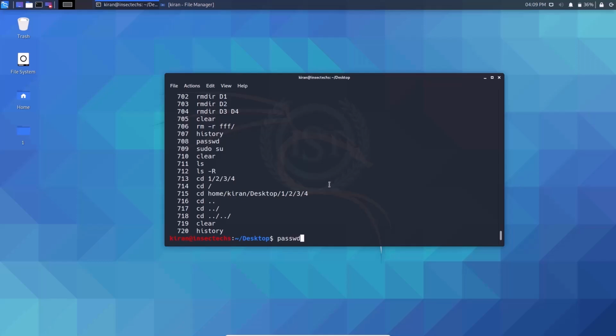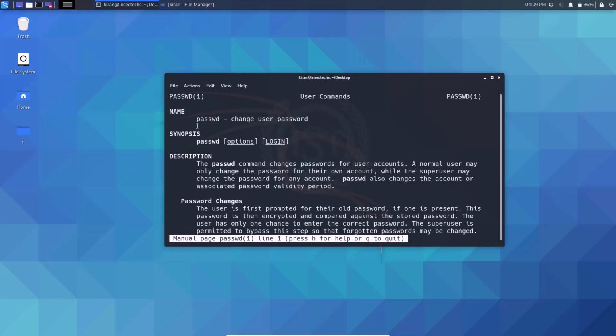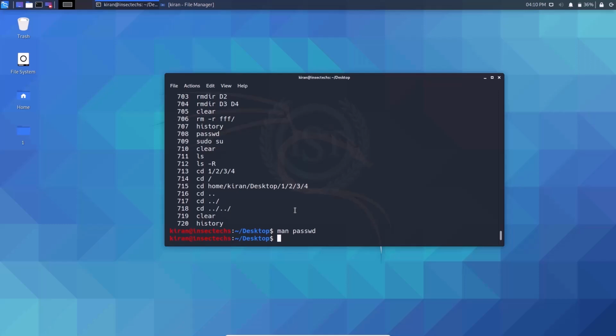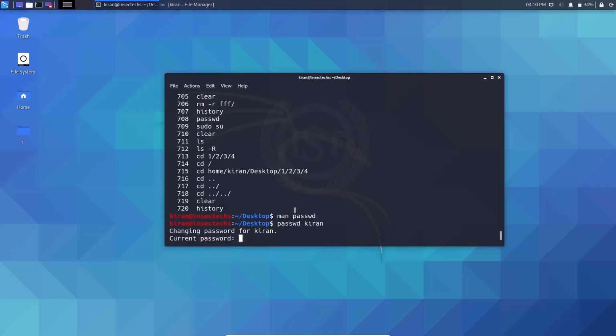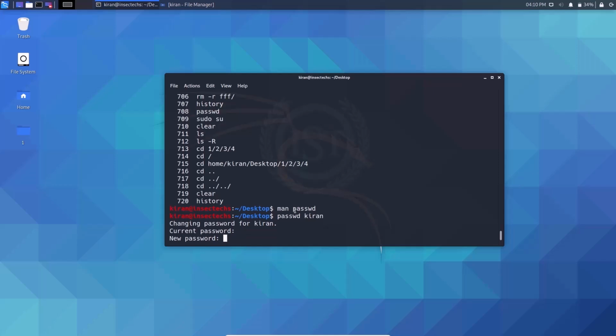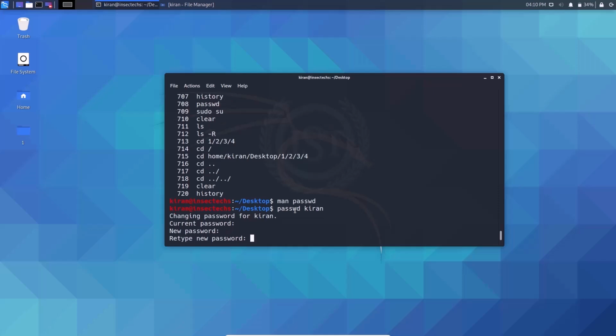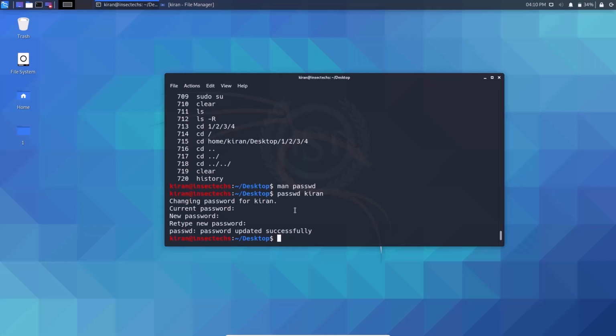Passwd is a command to change the password of the current user account or any user account. So, man passwd: change user password. So passwd, then Kiran is my user account name, and I am changing the password for Kiran. I am typing the password and you cannot see it. Now I must type the new password. I must retype it again. This is quite a common practice. So the password has been updated successfully.